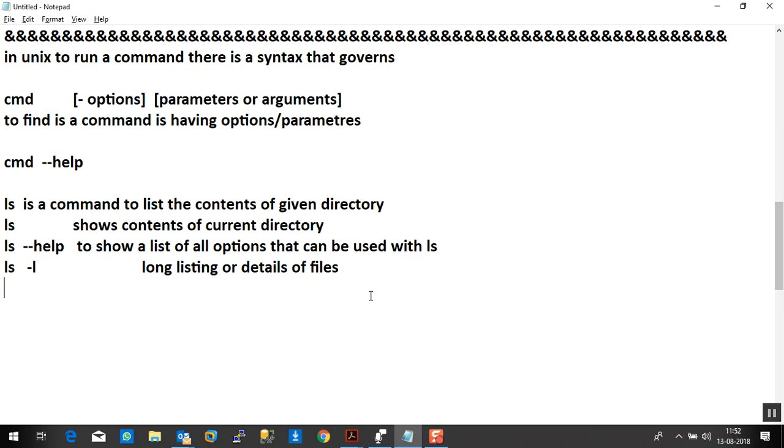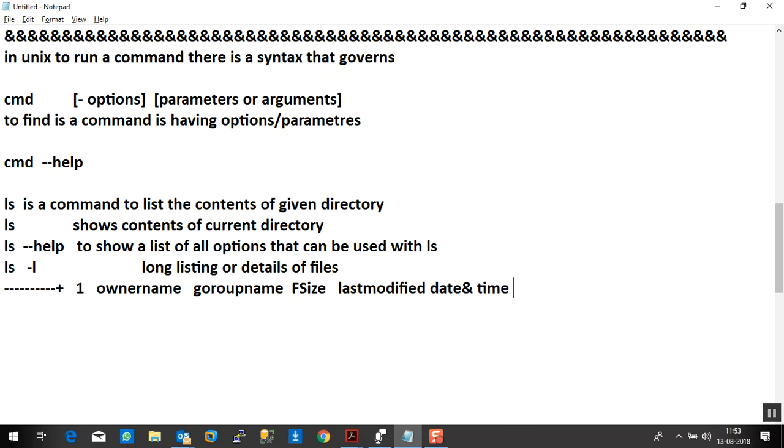So ls minus l gives me the details stored in those inodes. This shows me a 9 column output, where the first column is your 10 dashes, followed by a plus or a dot symbol, followed by a digit, followed by owner name, followed by group name, followed by file size in bytes, followed by last modified date and time, followed by file name. Total 9 columns.